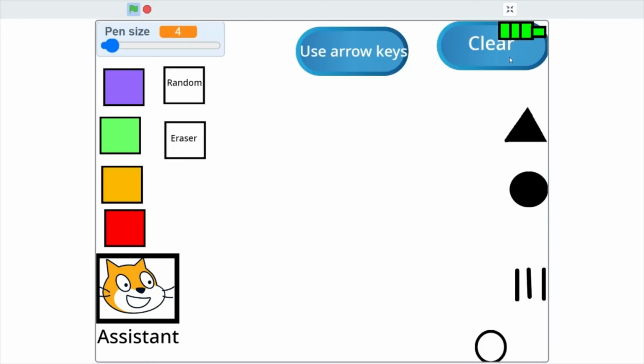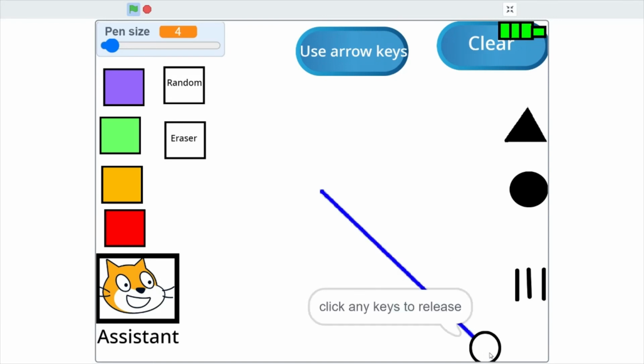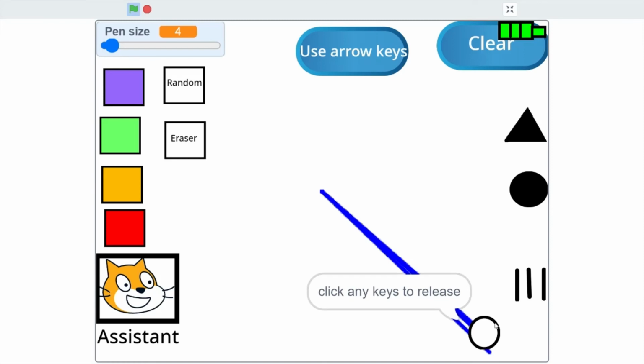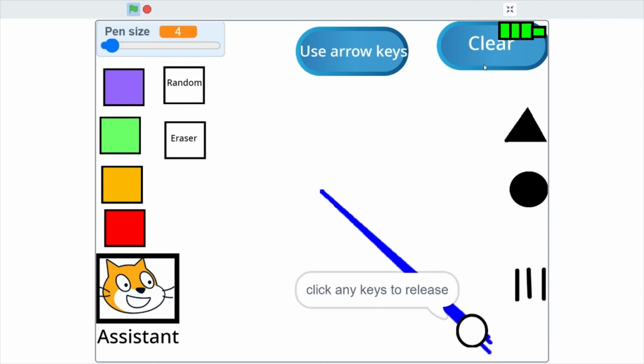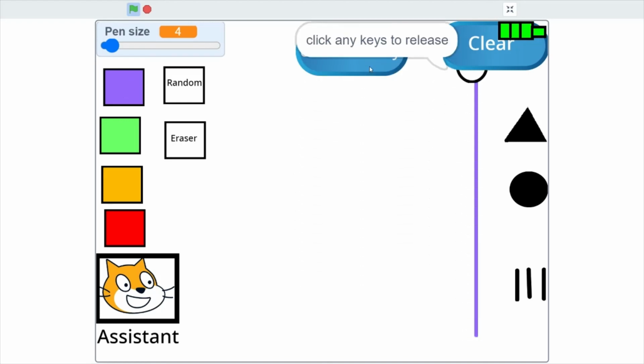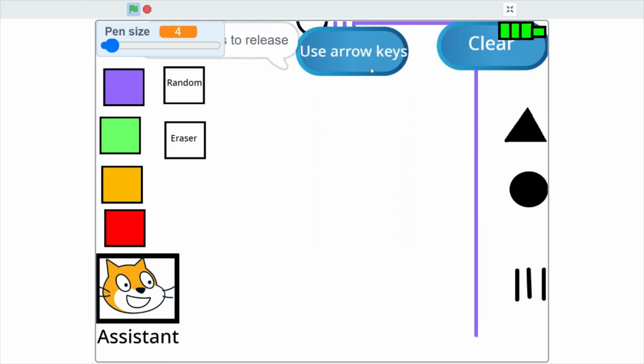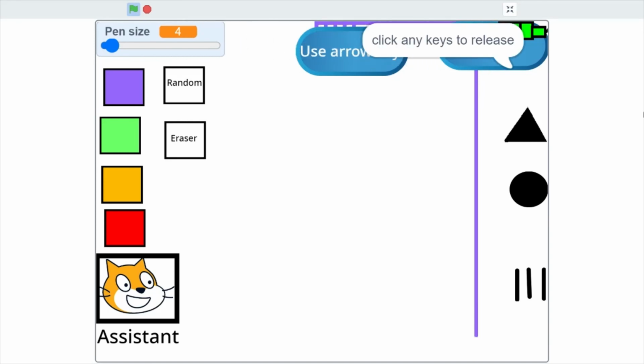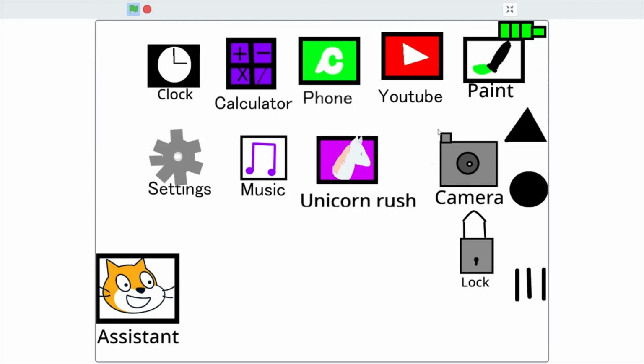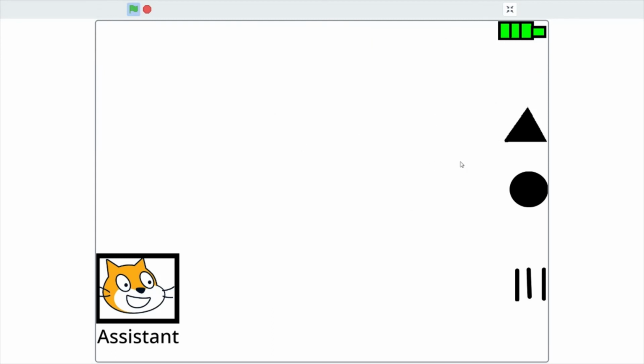And of course you can paint. I will click this. Oh, and okay, we can make patterns like this. And clear, change color, use arrow keys. Okay, I'm moving with the arrow keys. And clear and home. And then camera.